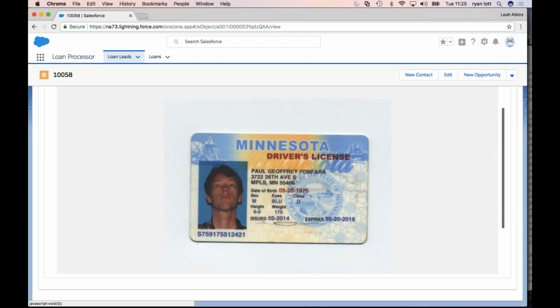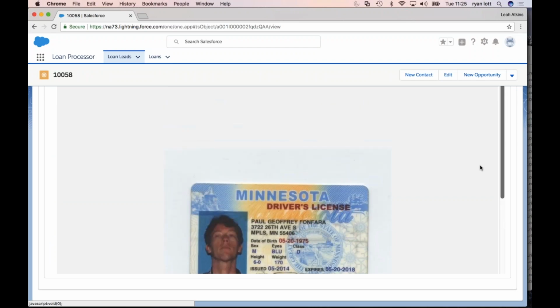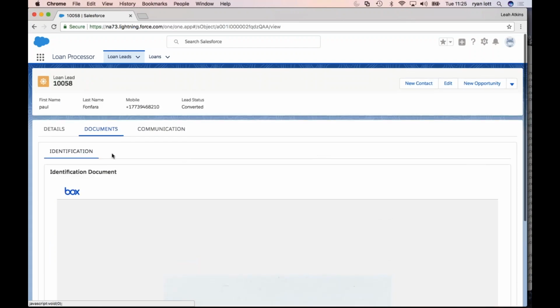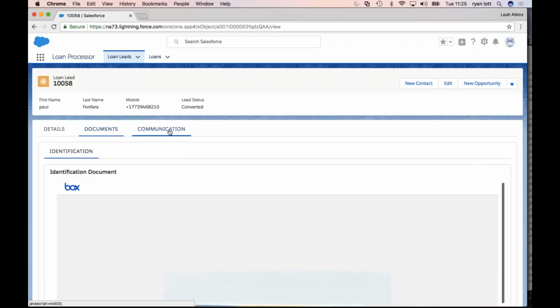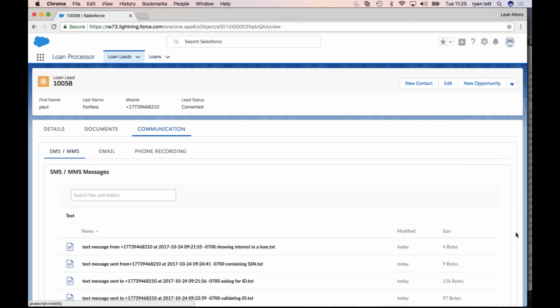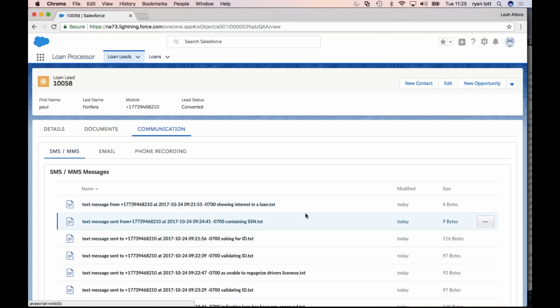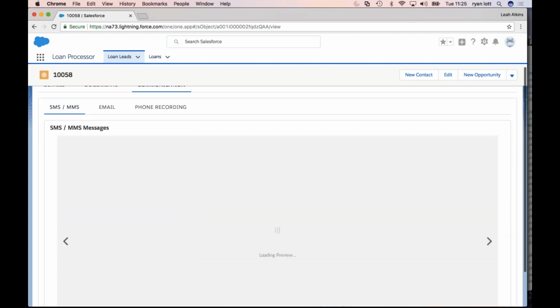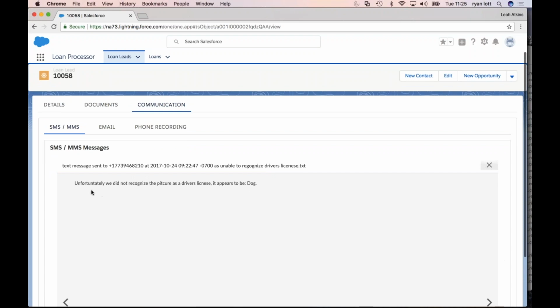So this driver's license was sent and stored in. I just want to show that that's available, being pulled back seamlessly there from Box as well. And then the communication, also from an audit perspective here, and as in this 360-degree view of a customer from this one system, we can also see here all of the communications that went back and forth with this individual. So for example, if I open up this here, we can see this was a text message that was sent, when it was sent, and the fact that the picture appeared to be a dog rather than a driver's license.